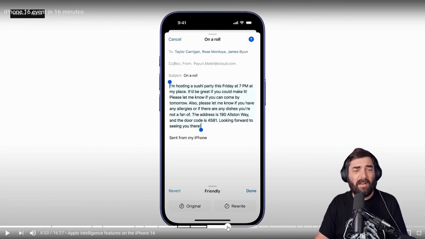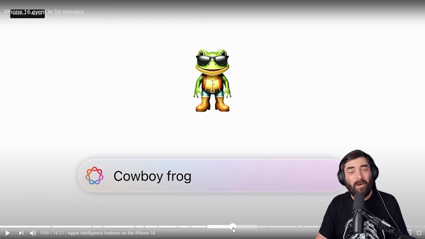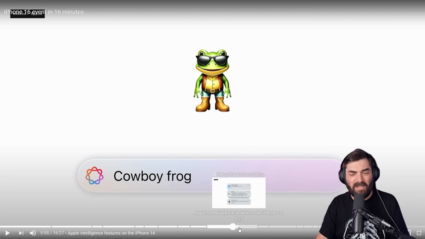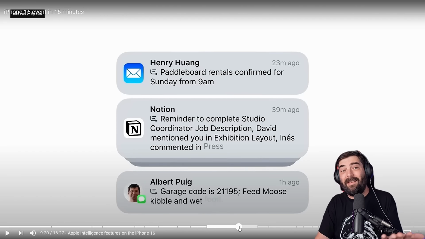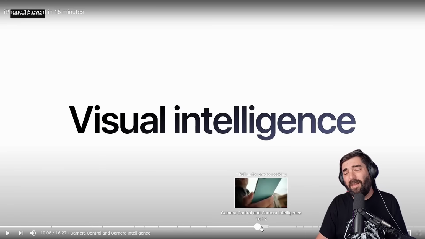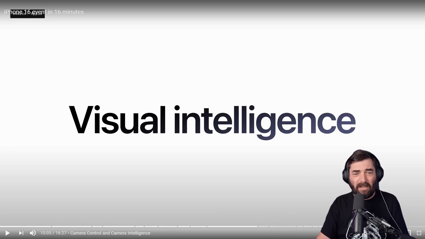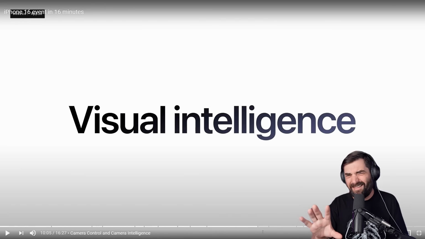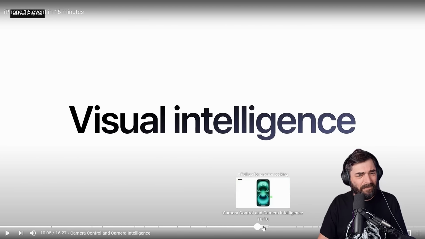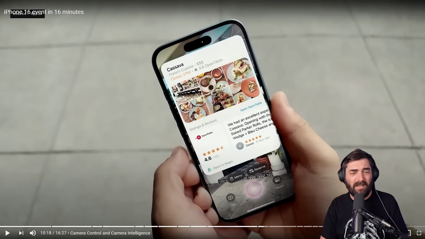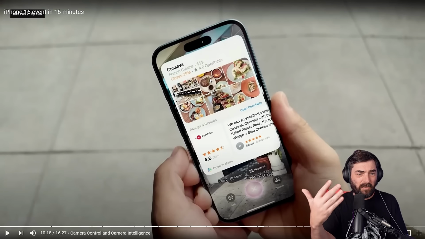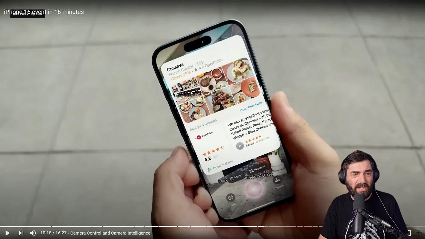They also, once again, showed off some of the features to rewrite things like emails for you, creating your own images and emojis with text-to-image generation, summarizing your notifications for you, as well as prioritizing what it thinks are the most important notifications to the top, as well as the new visual intelligence, which doesn't sound like we're going to get right away. This is coming, it sounds like March of next year, 2025. But this is a feature where you can take a picture of something, and what you take a picture of, it will actually then give you information around it. So this person took a picture of a restaurant, and then it gave a bunch of information around what time it closes, the cost, the reviews, etc.